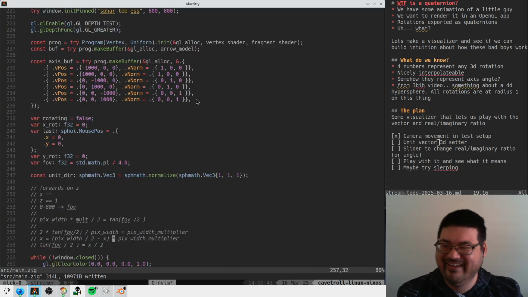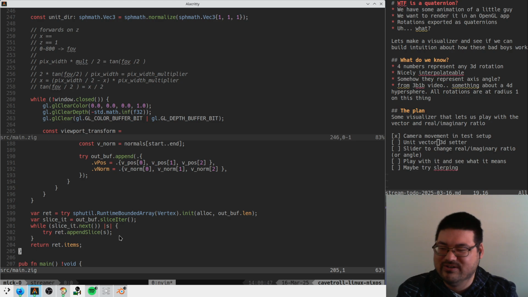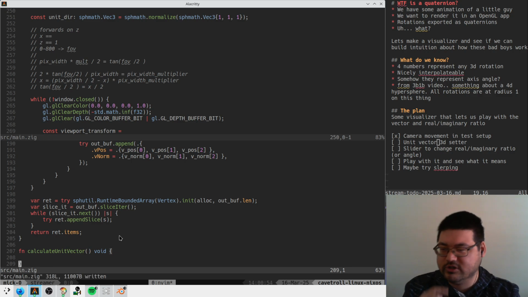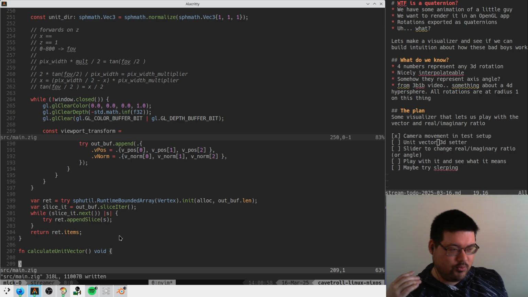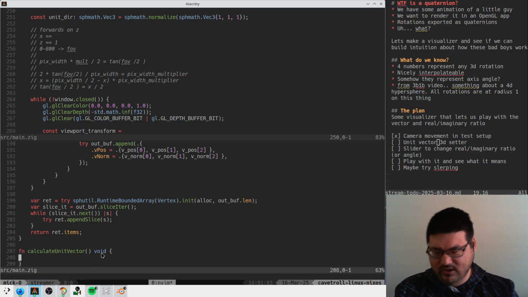Okay. Let's start splitting out some functions here. So we're gonna do calculate unit vector. We can start with it being totally wrong too, and then start approaching the right answer once we have something visualized. It's better to just get something on the screen, I think.